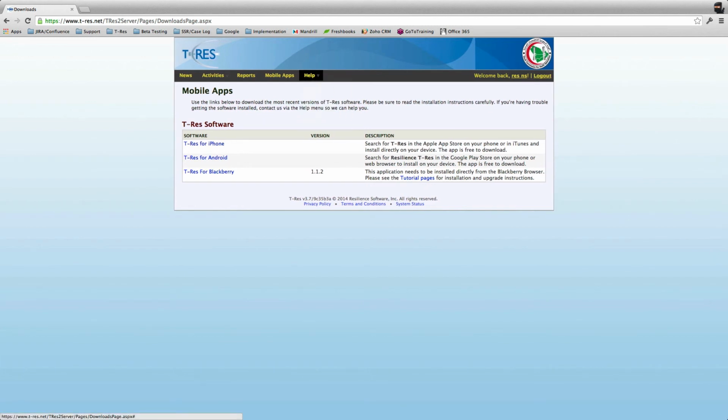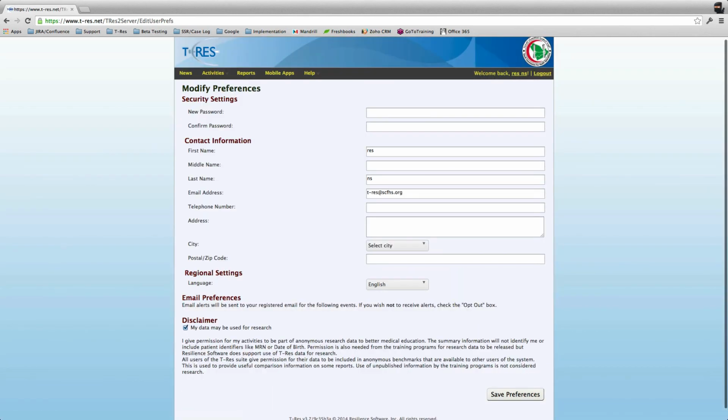Under the Help menu, you'll find a link to your account preferences. And if you go to preferences, you can do things like change your password or update your own contact information. We do recommend, if you plan on changing your email address, to make sure you do change your email address on the account. Otherwise, if you run into a scenario where perhaps you forget your password, you won't be able to reset your password without a valid email address. So that's how you update your account.